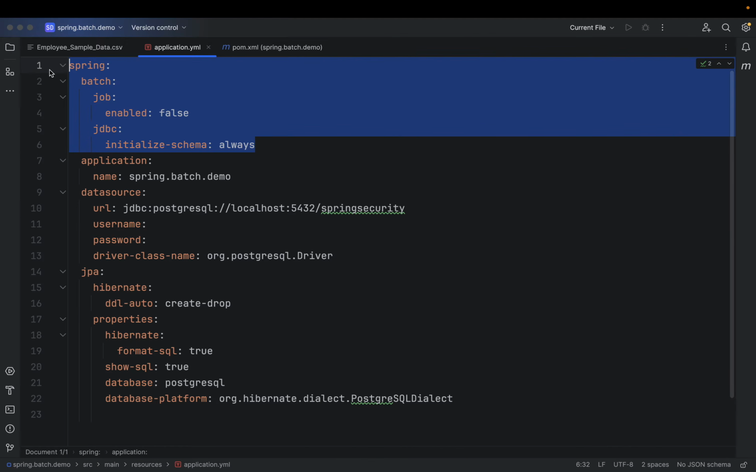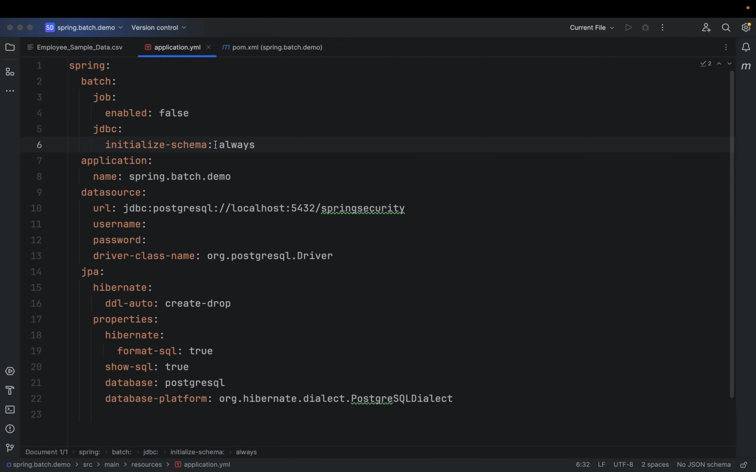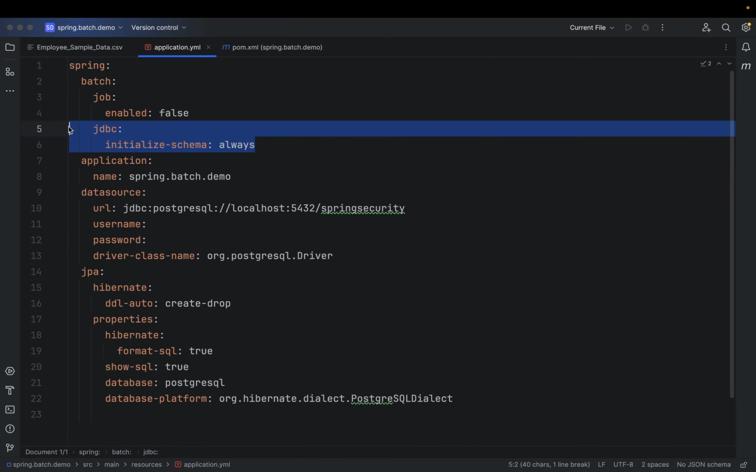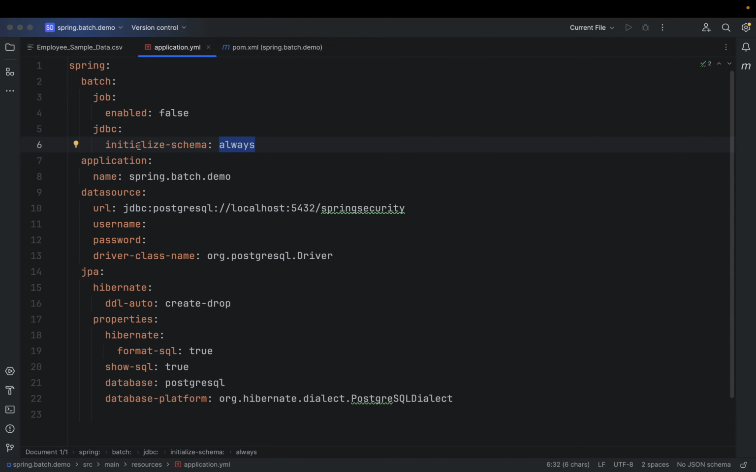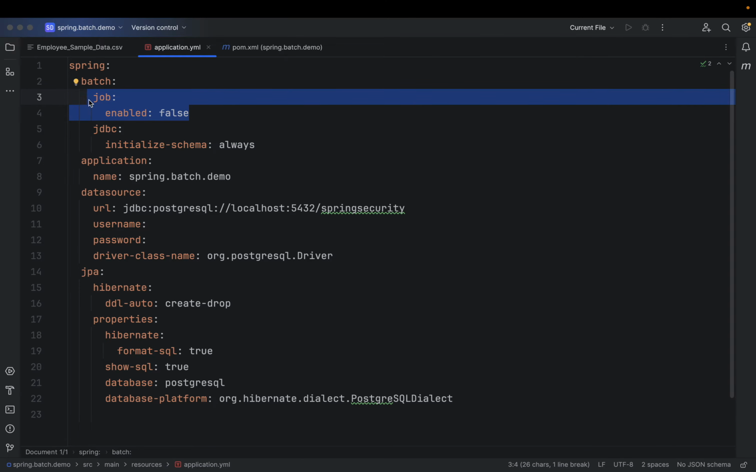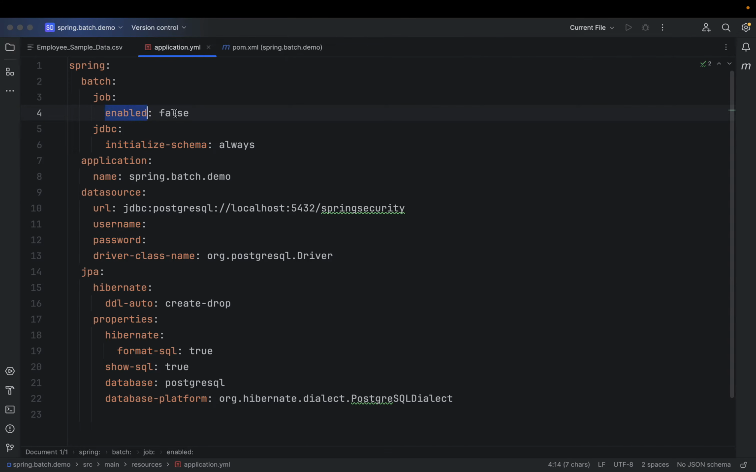Let me come to this thing. This is very important; you need to have it in your project. One is JDBC initialize schema: always. For our Spring Batch to get initialized, we need this property. Only then will the Spring application consider this as a Spring Batch job. So we need this property, spring batch jdbc initialize-schema: always. This should be present. And you can see that I have given spring batch job enabled: false.